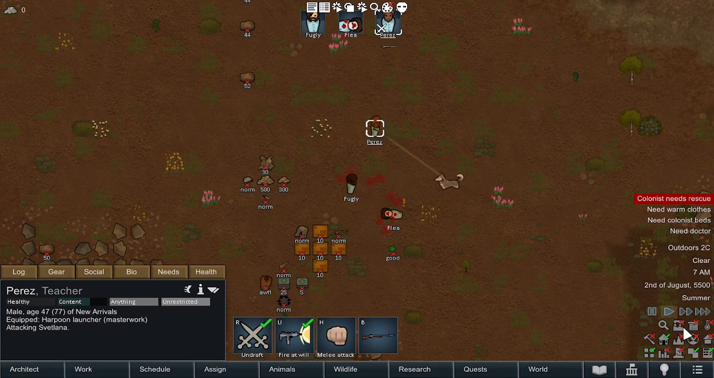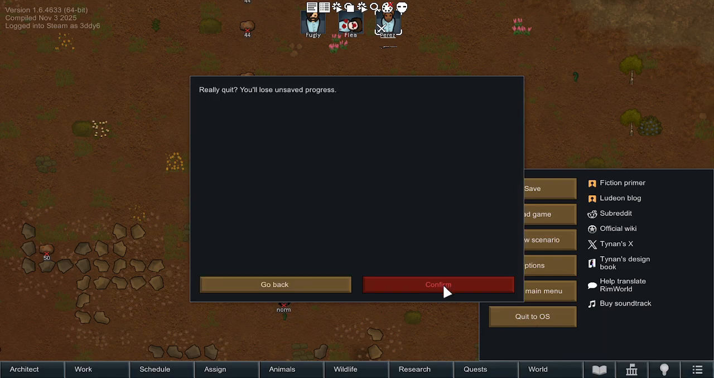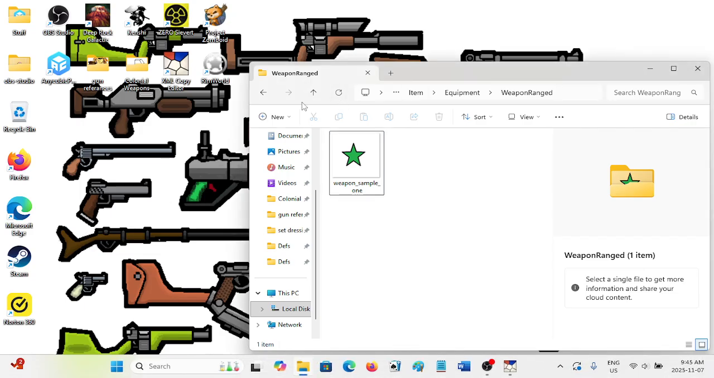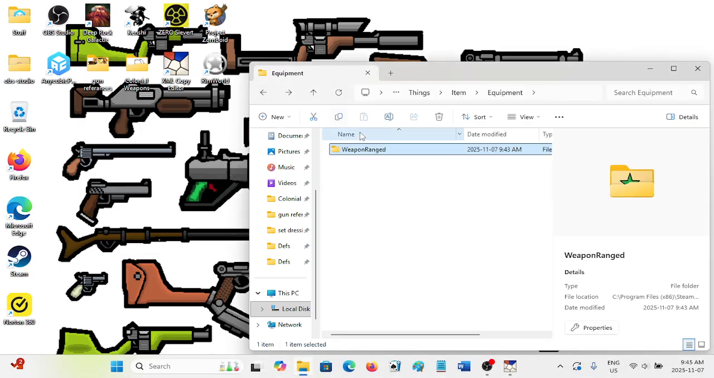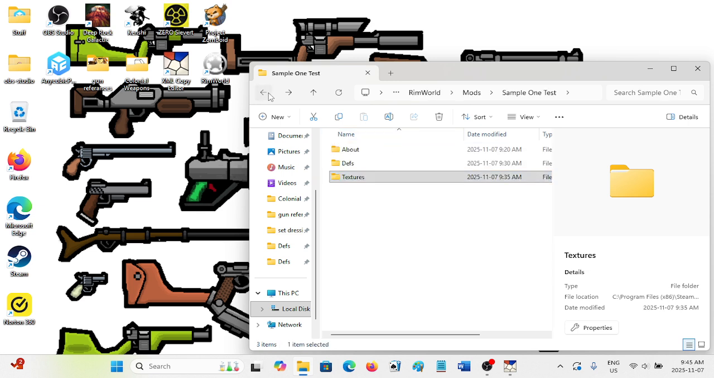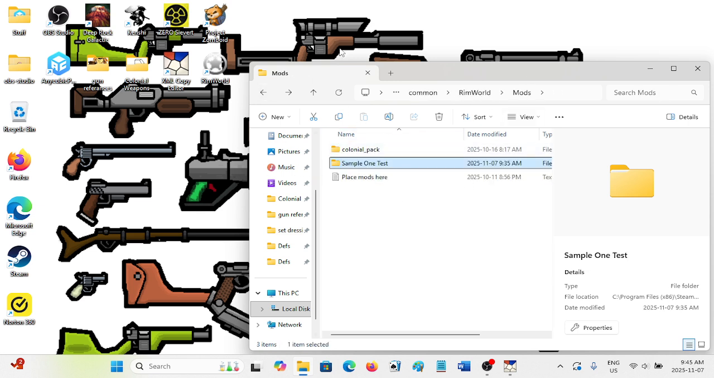So as you can see, the projectile is a little harpoon. So by following this formula, you can go and basically make everything work. So let's go through it again. Let's go through it all just as simple.